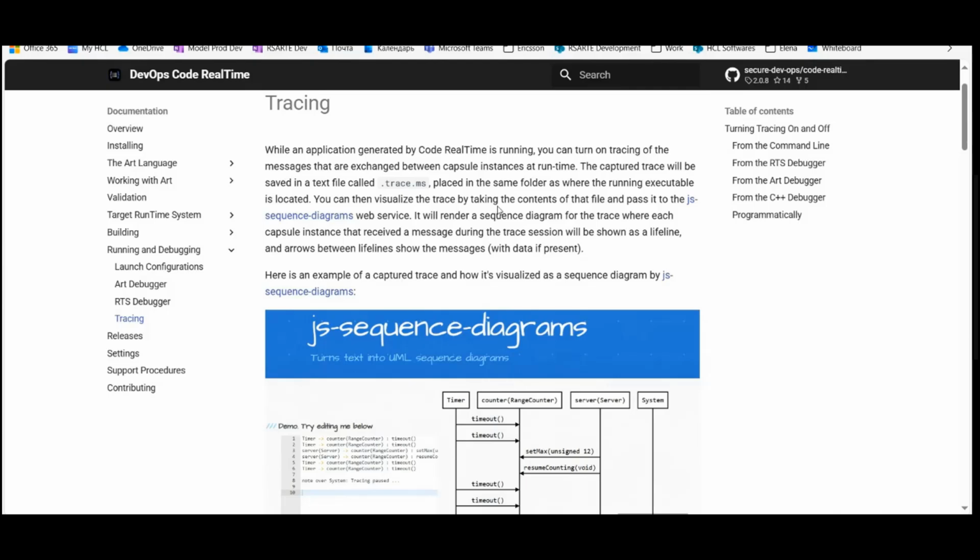and it is independent of the normal model debugger that we have. Also, since this is Target RTS, a common component in model real-time and code real-time, this feature is automatically available in both products. This is a page document with the documentation about tracing, and now let's see how the tracing works.